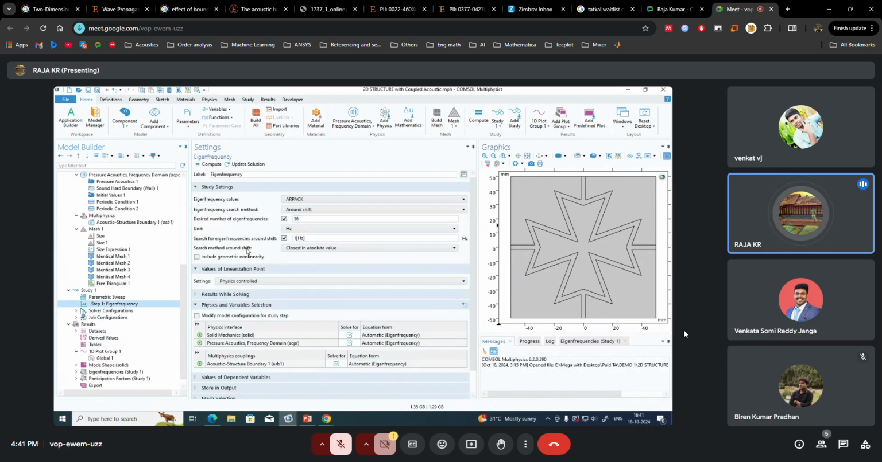Since your geometry is in mm, you will get around kilohertz, but you also want from 1 hertz to around 12,000 hertz, right? So the search for eigenfrequencies is around 1 kilohertz. Now about this search method: sometimes people take the larger real part, sometimes people take the closest absolute value.